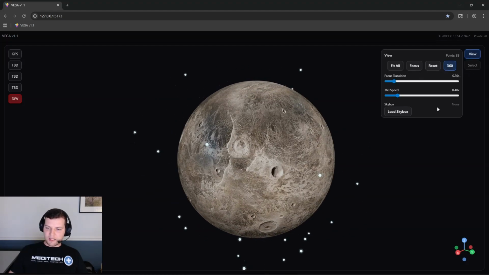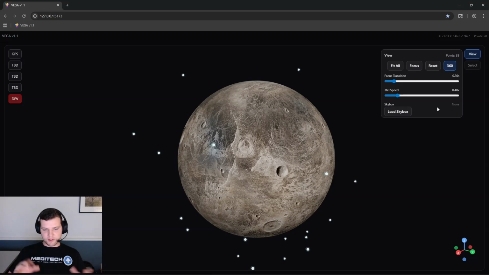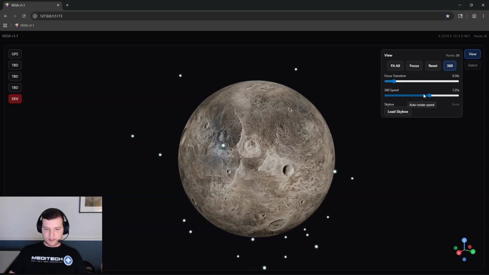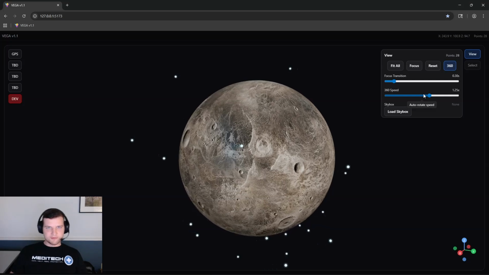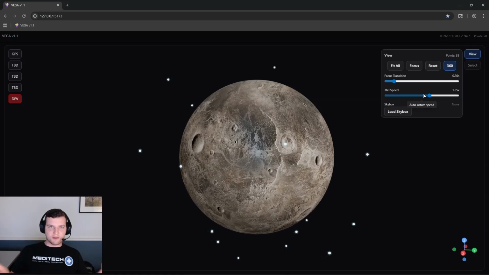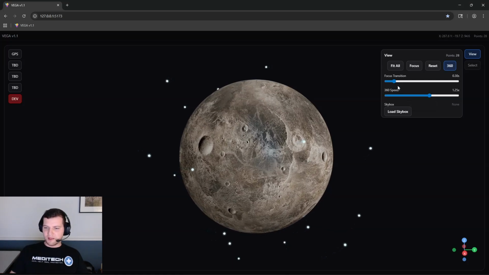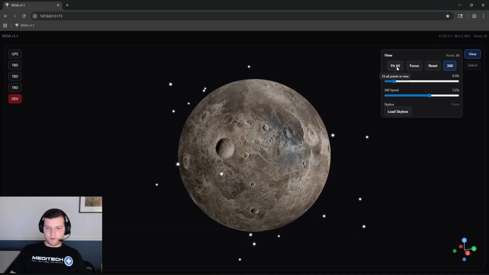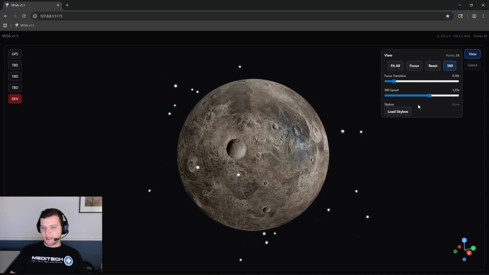And then I had this handy little 360 animation where it'll spin, and I can control the speed here. It's just a fun little thing to do if you want this to revolve around something. It's very therapeutic in my opinion. And then focus transition just changes how fast it switches between the different transition positions. So that's all that is.